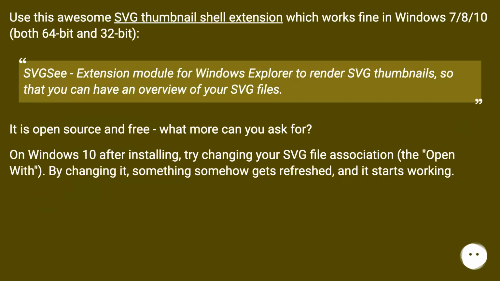Use this awesome SVG thumbnail shell extension, which works fine in Windows 7, 8, 10, both 64-bit and 32-bit. SVG extension module for Windows Explorer to render SVG thumbnails so that you can have an overview of your SVG files. It is open source and free, what more can you ask for? On Windows 10, after installing, try changing your SVG file association, the open with. By changing it, somehow it gets refreshed, and it starts working.